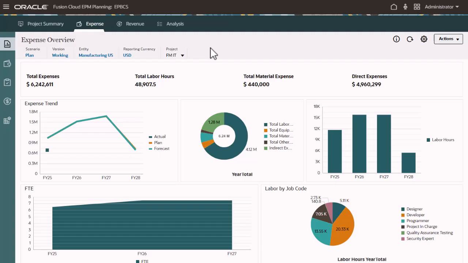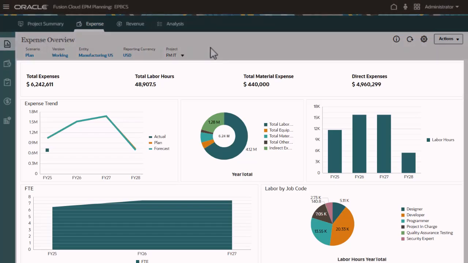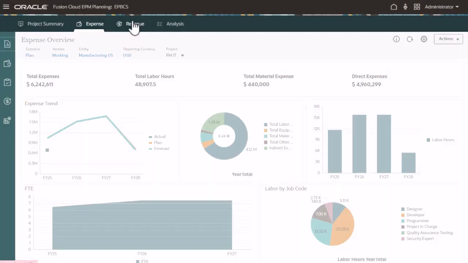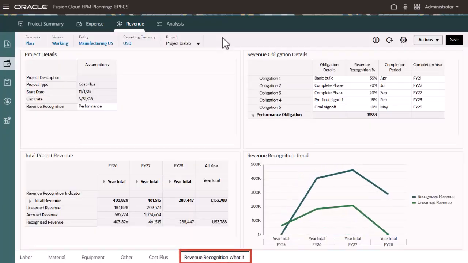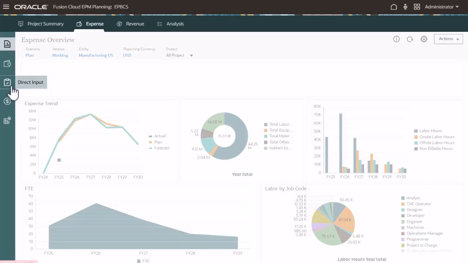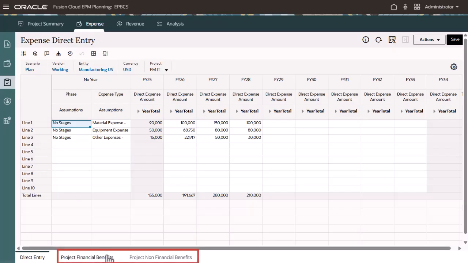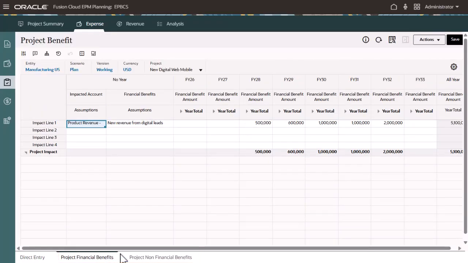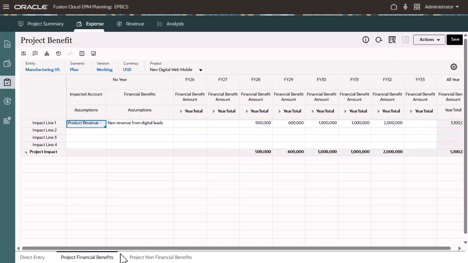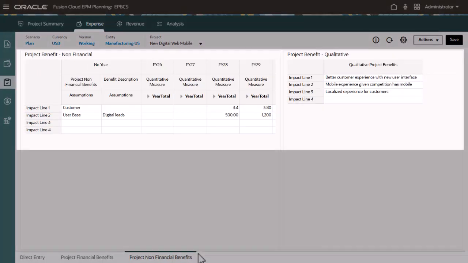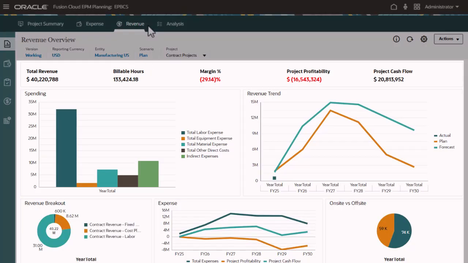Use the expenses dashboard to review project costs and analyze the impact of your assumptions. For contract projects, you can perform revenue planning, including revenue recognition based on accounting standards such as IFRS 15. For indirect and capital projects, you can define financial and non-financial benefits. For example, a digital initiative might generate incremental revenue from digital leads, reduce call center costs, improve customer satisfaction, or increase the user base. Use the revenue dashboard to analyze project revenue and evaluate impact of your assumptions.